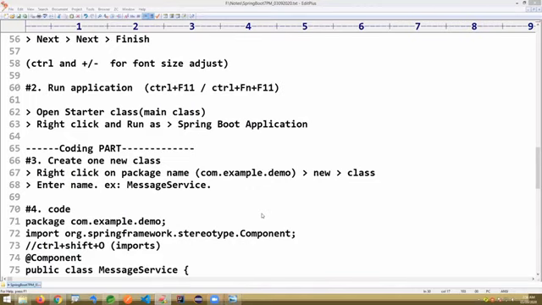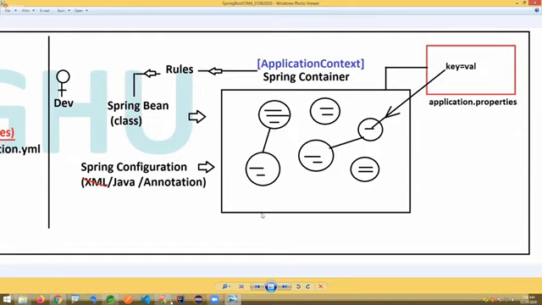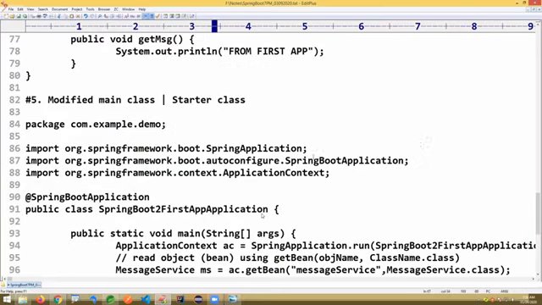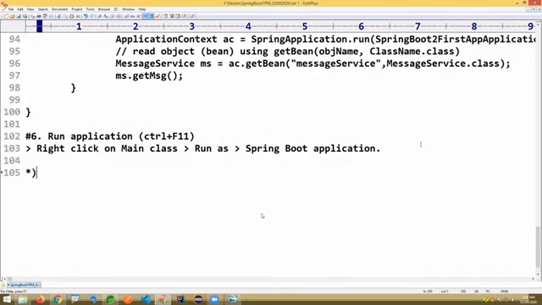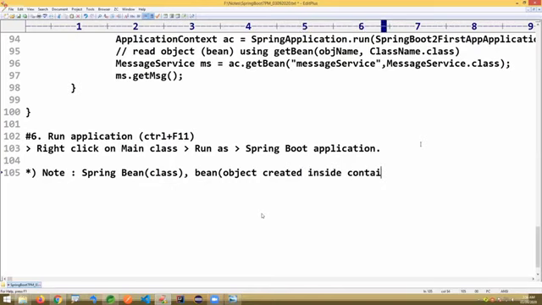No Maven required, nothing required here. Bean nothing but object, Spring Bean nothing but class. Okay, remember. Bean nothing but object, Spring Bean nothing but a class. Terminology is important here. Spring Bean is a class, Bean nothing but object. There is a Spring Core terminology. Here also we follow the same. Okay, as a note I'm just giving. Spring Bean generally we call as a class, and Bean indicates object created inside container. Okay, remember that point.